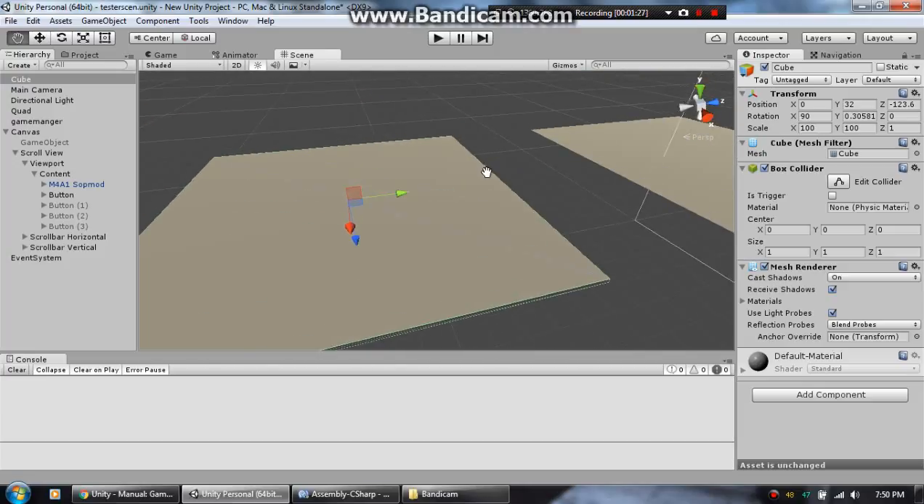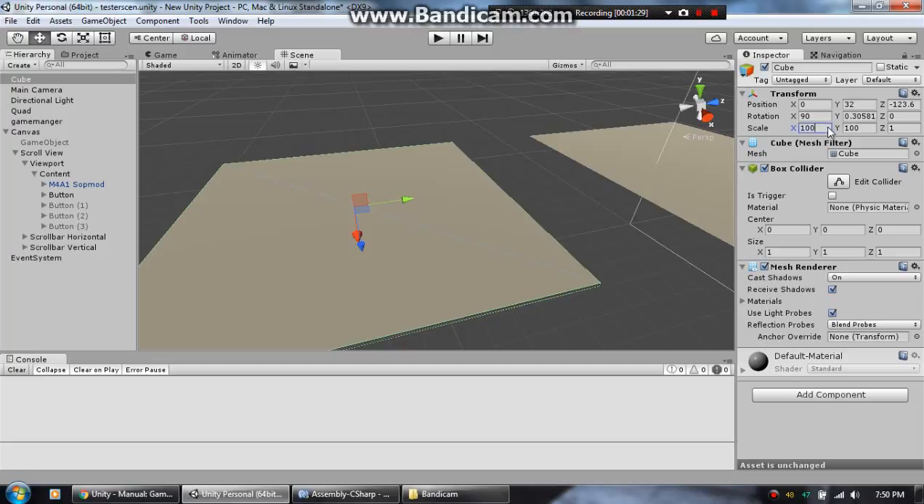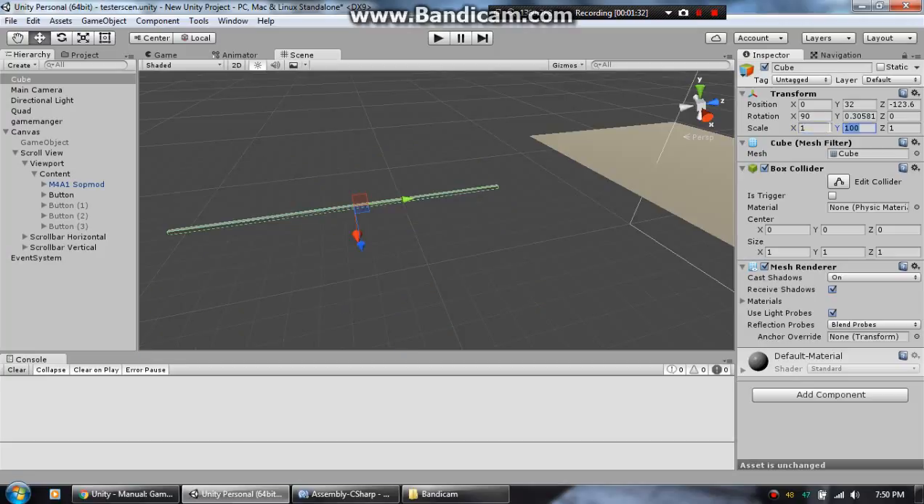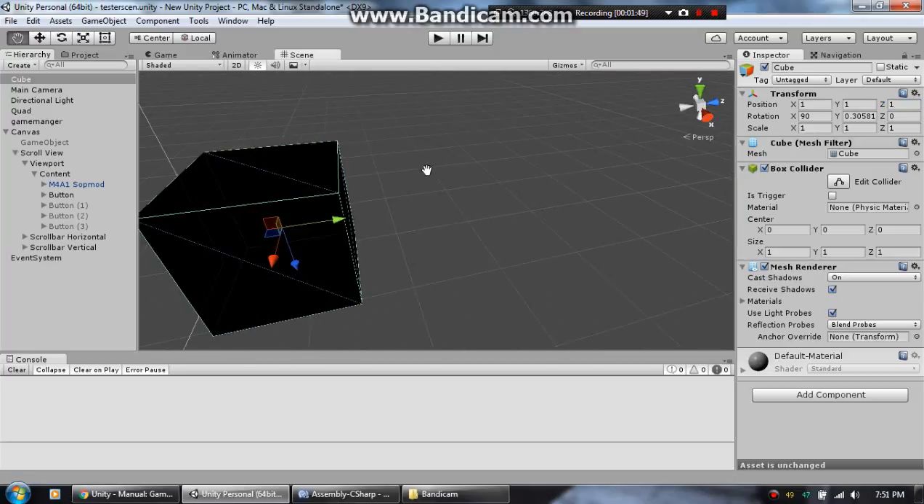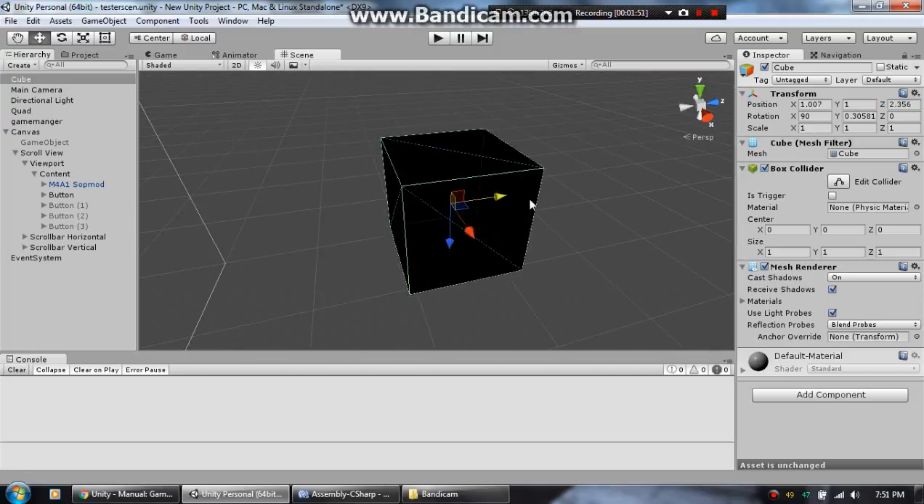Now I have no clue why that thing looks that way. That's just nuts. Got a 0, 0, 1. And let's take another look. And you can double click on the cube. Oh, there it is. Our lovely, wonderful cube.